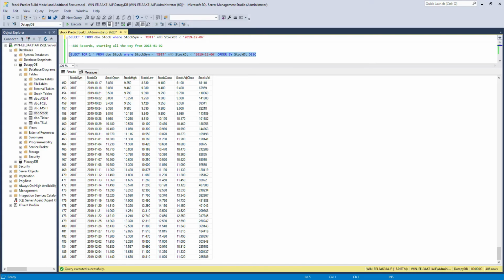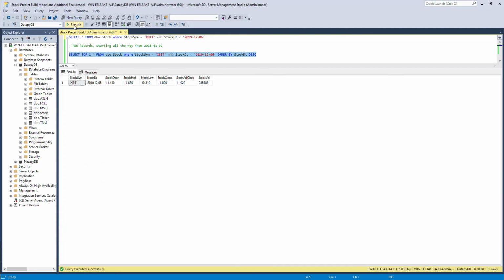if I run this statement in SQL Server, I'm getting only one record, which is the last record, because that's what this order by descending is doing, and again for the same symbol, and again less than 12.6. So now I have just only one record, which is the latest record on December 5th.